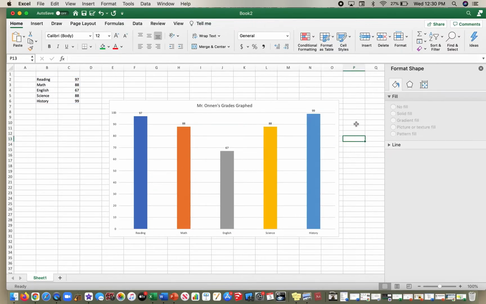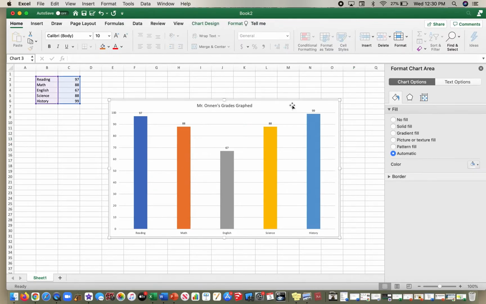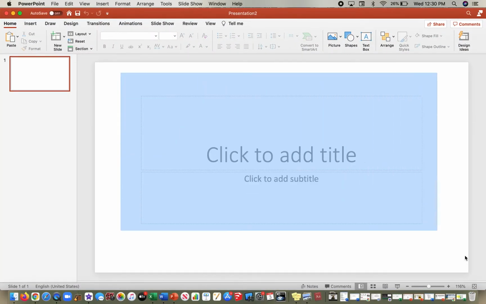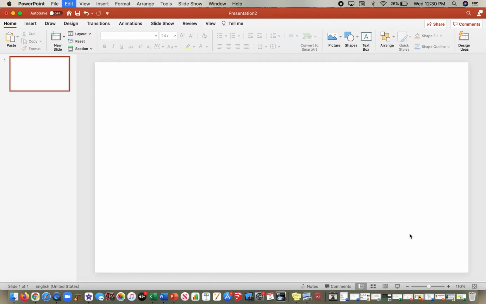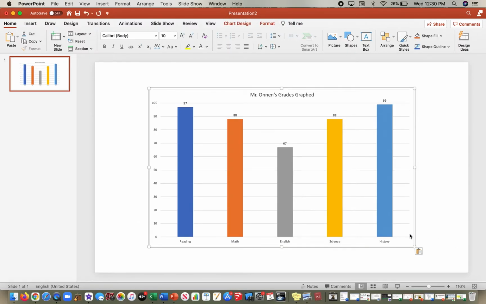So after you're done with that, we're almost done here. We could click on this and click Command-C, and that copies it. And then when I go into PowerPoint, we're going to go into New Presentation. And so then I can just hit Command-V. So it takes whatever's in my clipboard and it puts it in here.